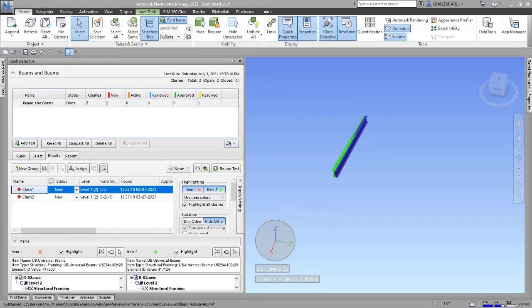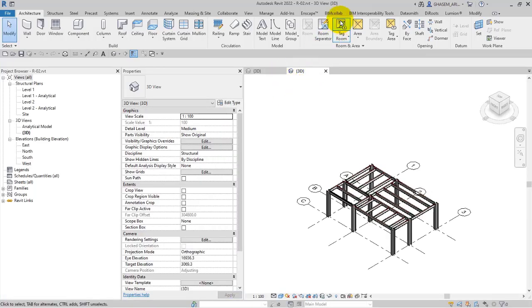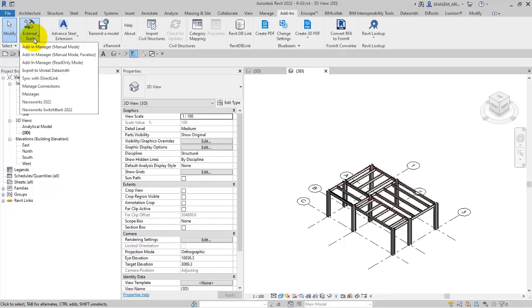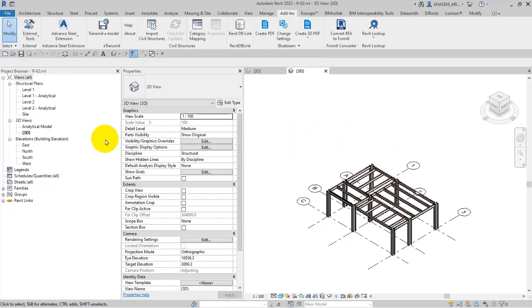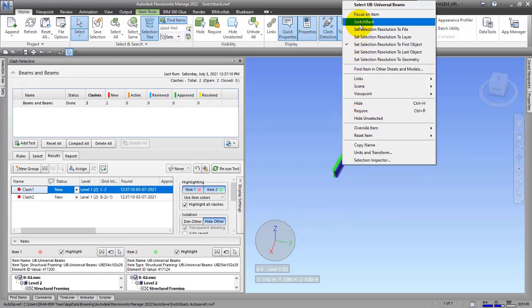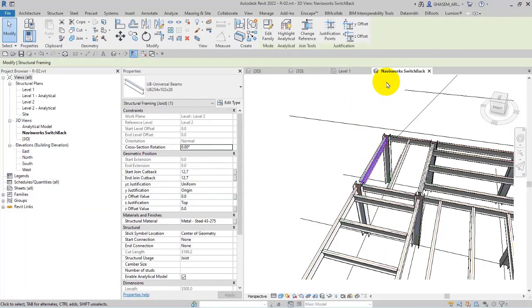The next step, because you're working in Revit, is to go into Revit and open the structural file, because that's what we're talking about. Then go to add-in, open the list of external tools, and choose Navisworks Switchback 2022. Now let me go back to Navisworks and go to selection 1 or selection 2, or right-click on the subject and choose Switchback. As you can see, it returned into Revit, and in 3D views you see a new tab named Navisworks Switchback, which shows us the chosen object.